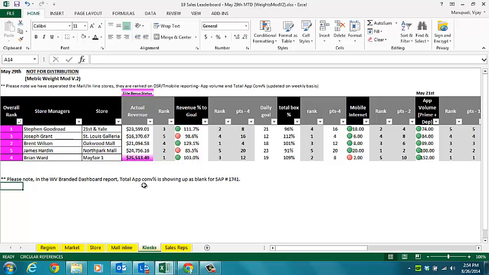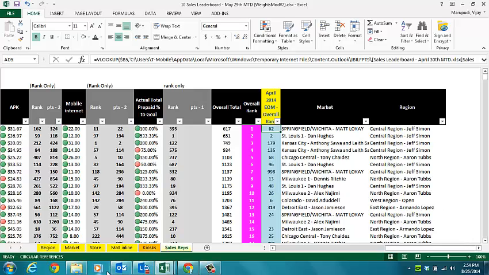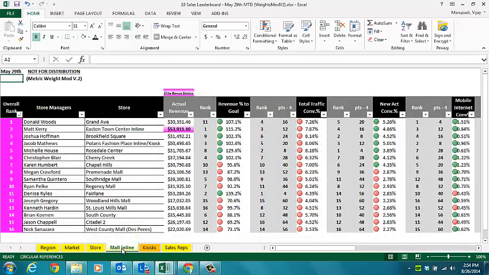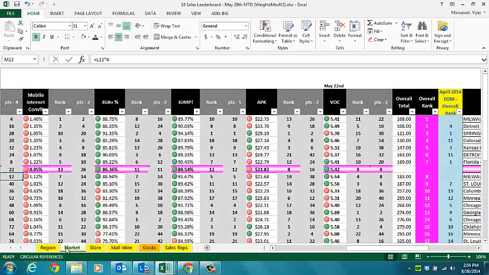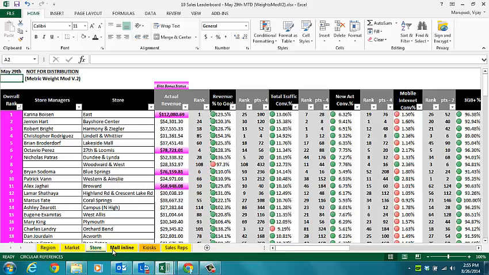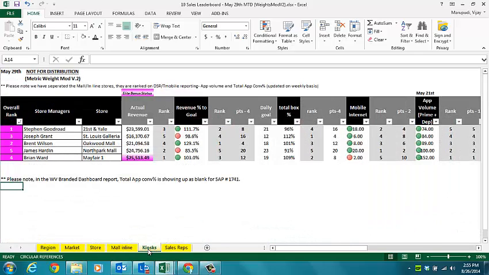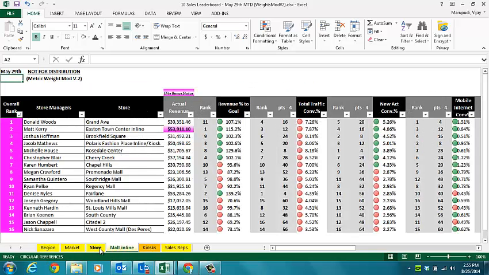This is the count of all mobile internets. Do we have a mobile internet count? We do have a sales count. Doesn't the sales rep have the count? Everybody has a count, I think. No, only at mall, inline store, market, and region they have conversion, because they have the traffic. So the store level has it, and the sales rep has the count, and the kiosk has it as a count as well, because the kiosk has no traffic, so they can't do it. Conversion is just for traffic.